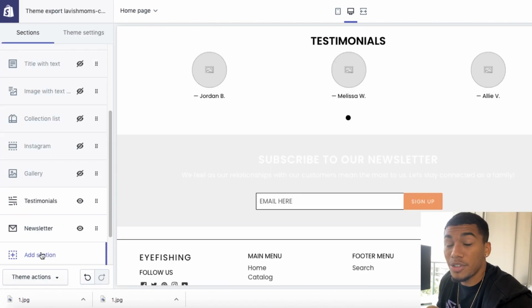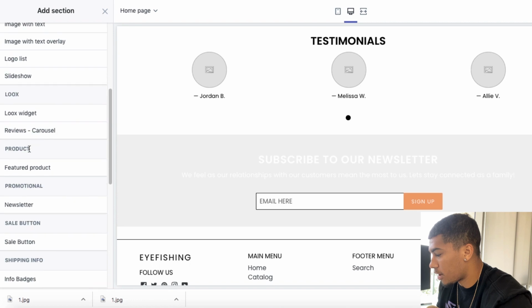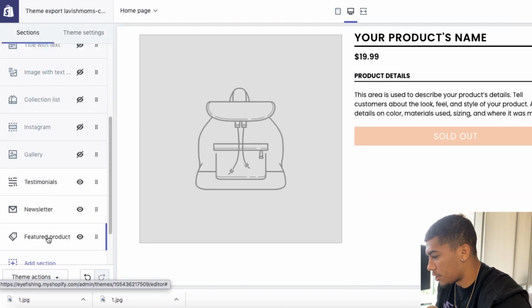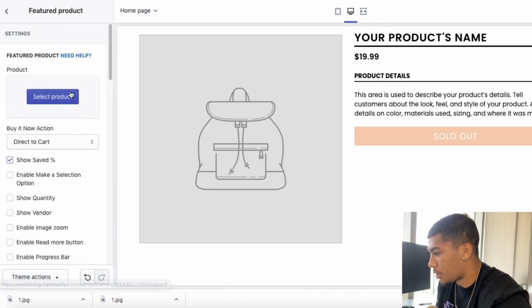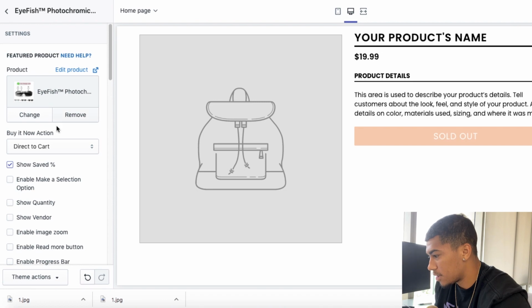So the next thing we're going to do is add our featured product. So we're going to come over here. We're going to go to featured product, and we're going to go to add. We're going to drag this one up, and we're going to go into featured product. We're going to select our product, which is the same product that we're selling.